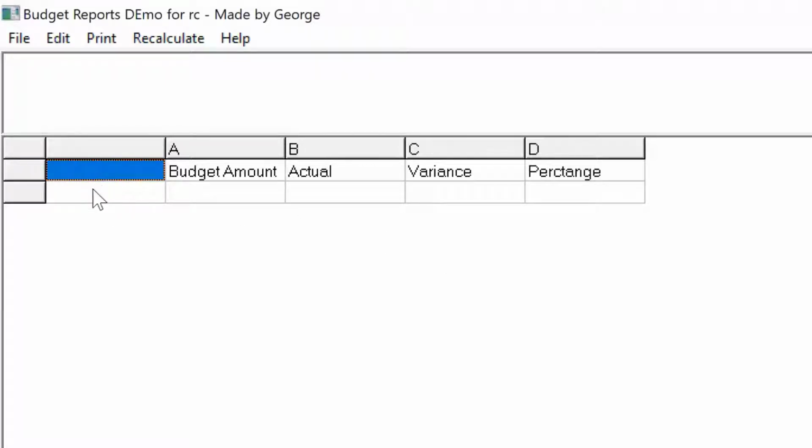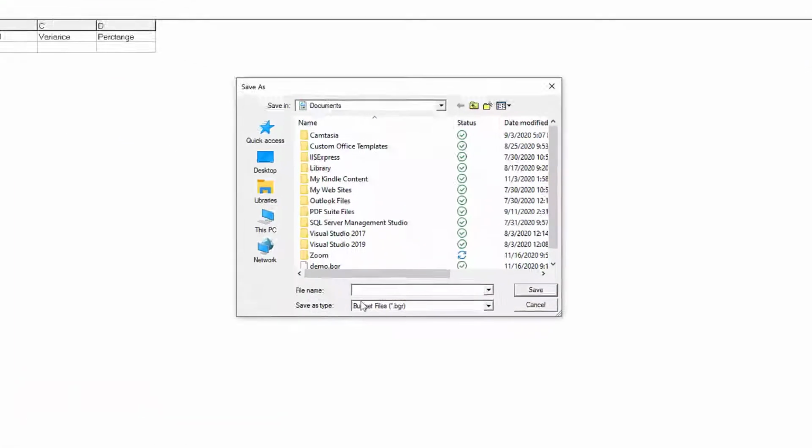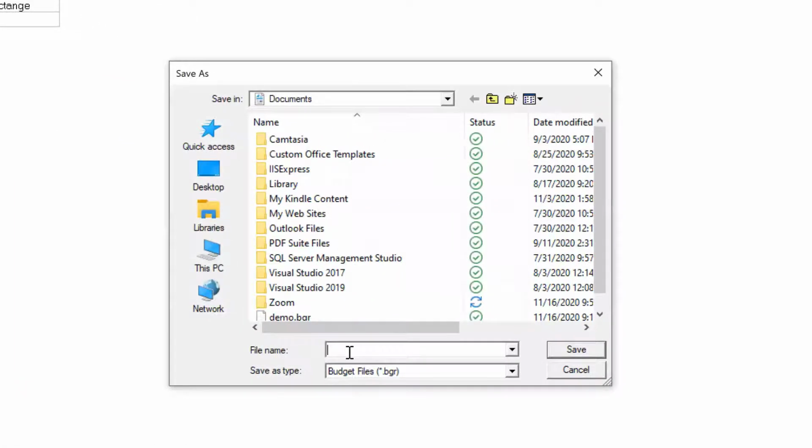Usually what I tell people to do is once they get the columns set up, go ahead and do a save. We'll call this one Demo 2. I don't have really great names.